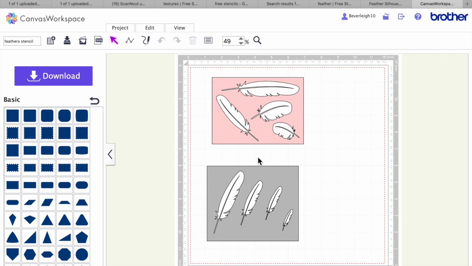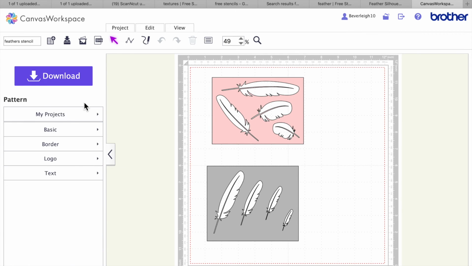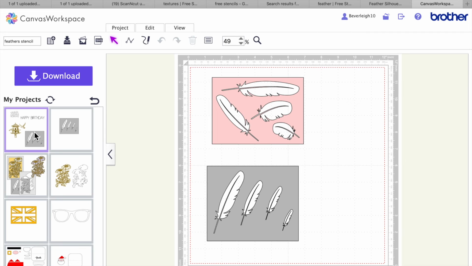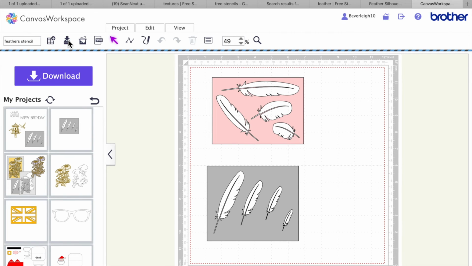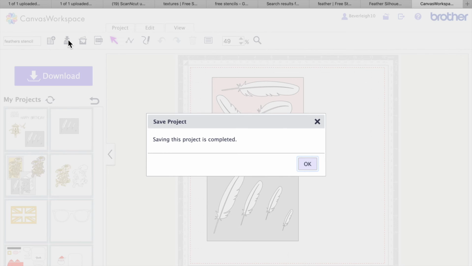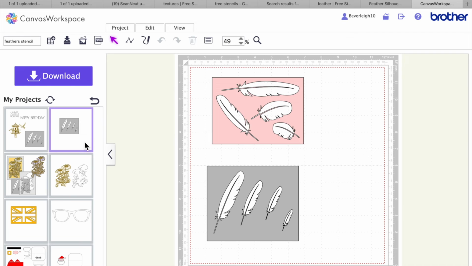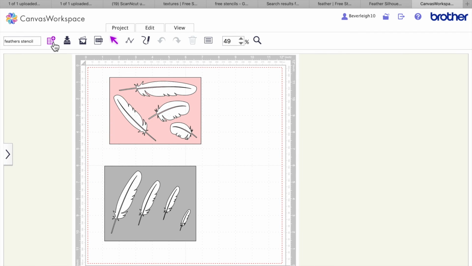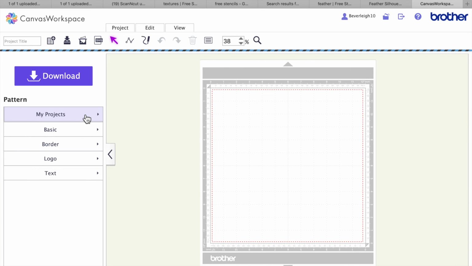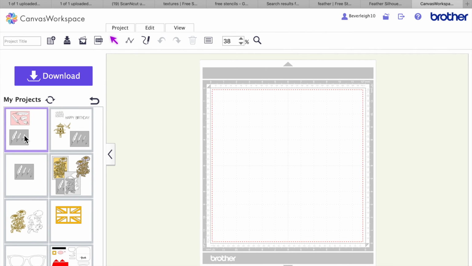I'm not going to do that at this stage, and I'm just going to double check that I've got my stencil saved, and it doesn't seem to have saved, so I'm just going to do it again. Make sure that we've got that feather stencil saved and say OK. And if we go to a new page, when we go into projects now, it should be saved in our projects. And there it is. So I can bring it back onto my mat.